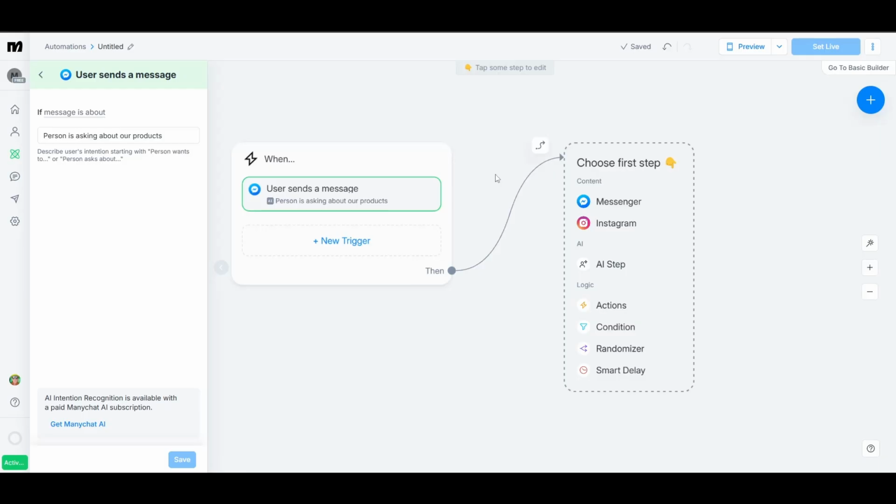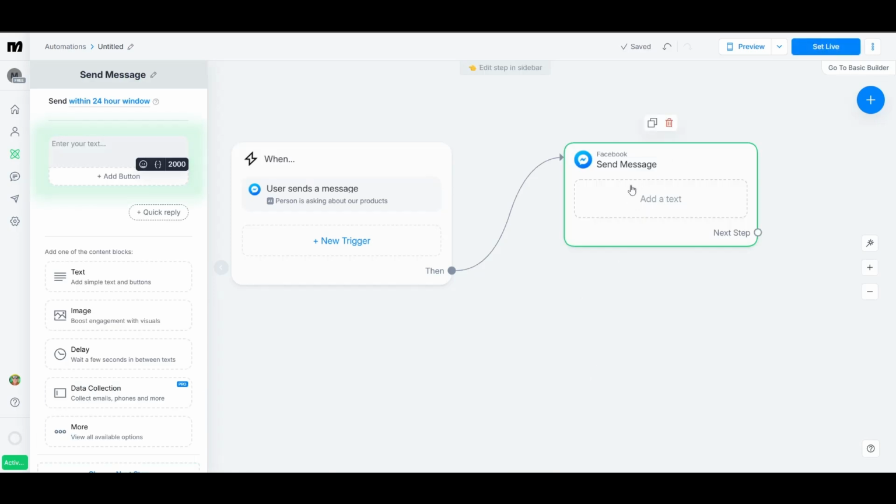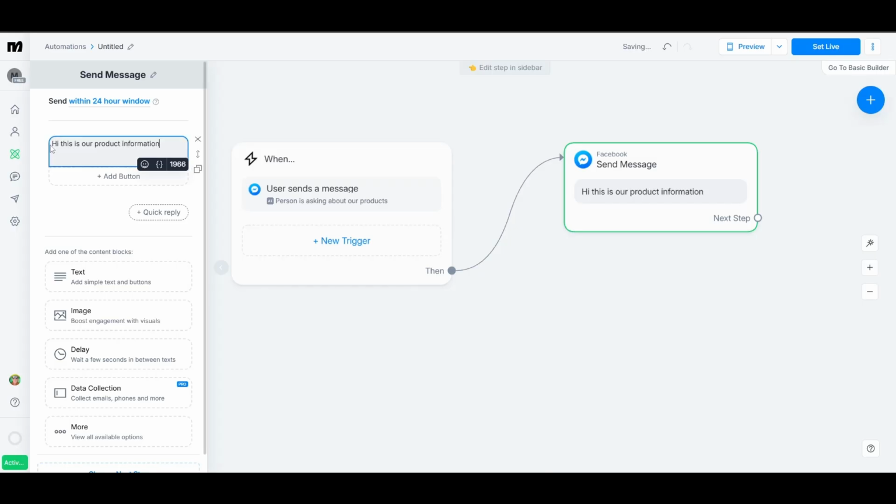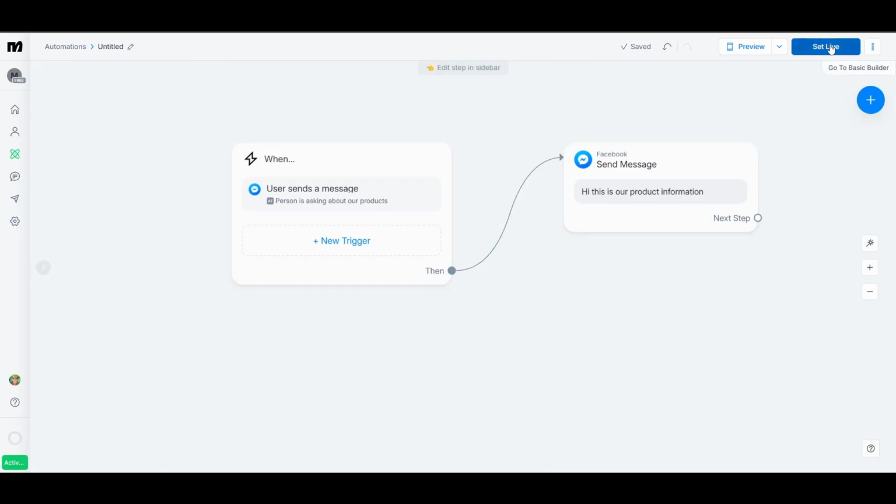the next step, which is what we're going to send to them. Okay, now select Messenger again, and then this is where you can add your message. So just type in your message. Let's say, hi, this is our product information, something like that, and then just type in all of your product information here and then click anywhere and then just click on Set Live.